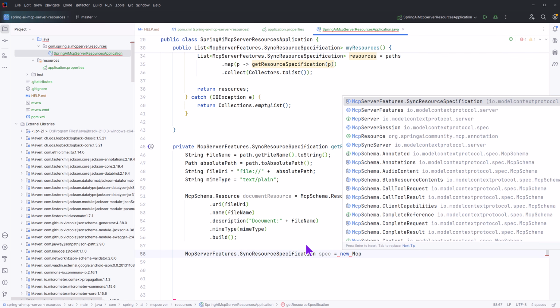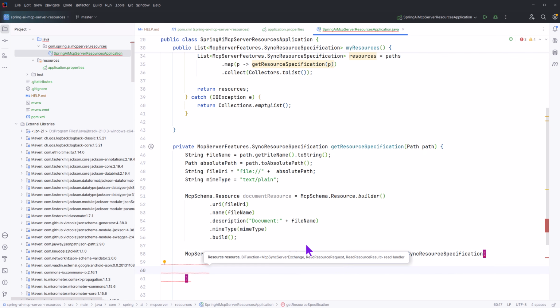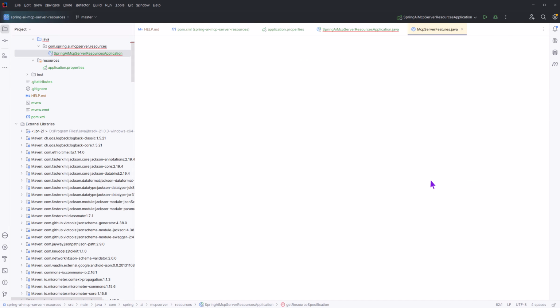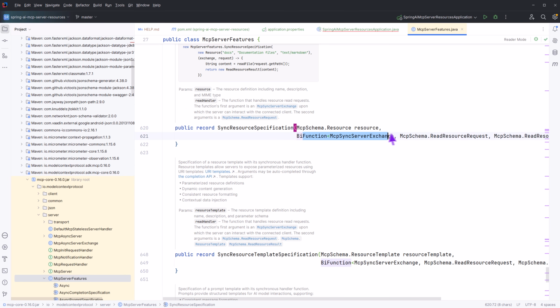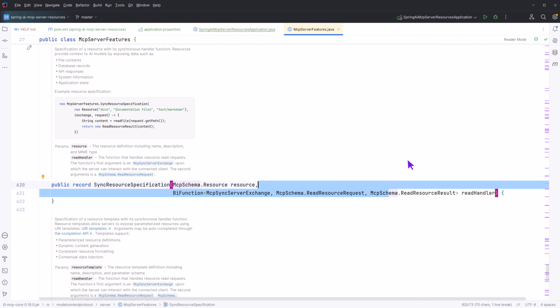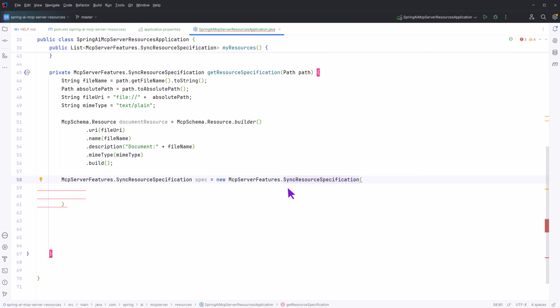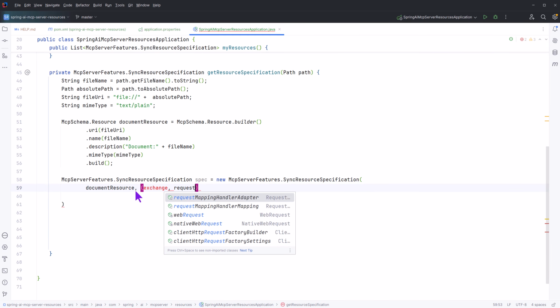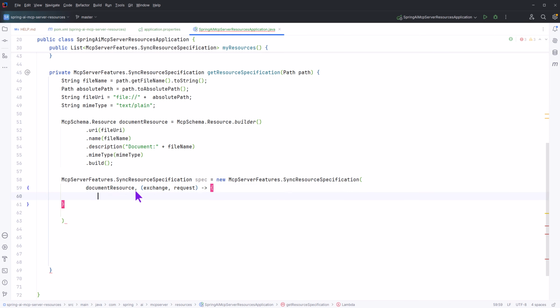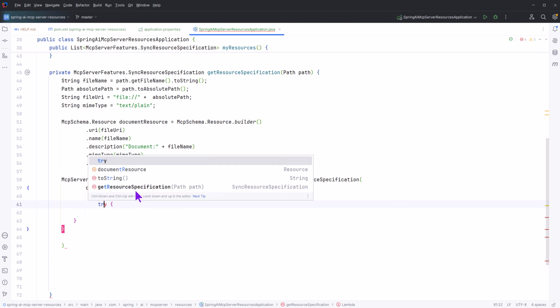After this, I'll make use of the sync resource specification constructor, and this constructor takes the document resource which we just created, and the second argument is a BiFunction which takes exchange, request, and returns ReadResourceResult. So now let's implement this BiFunction. First argument is pretty simple, document resource. For the second argument, we will have to implement this BiFunction.